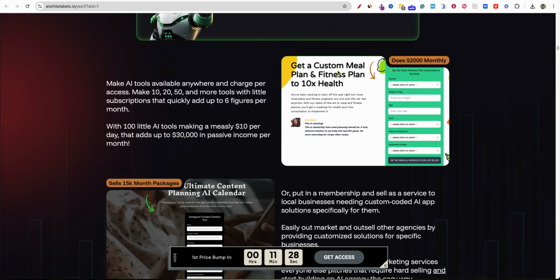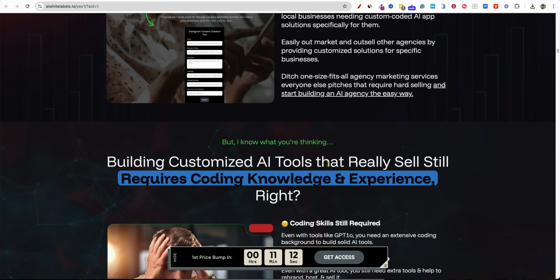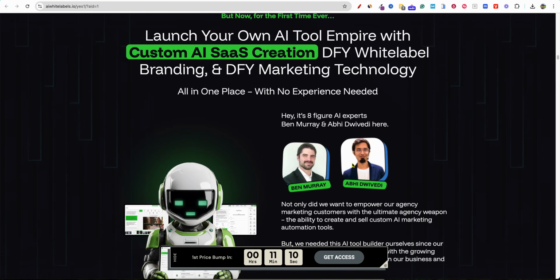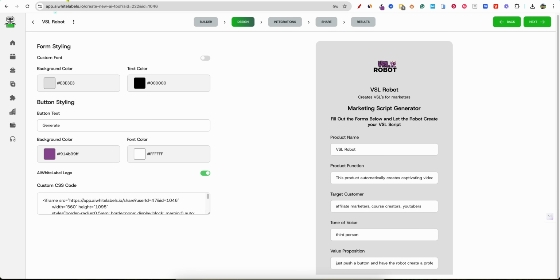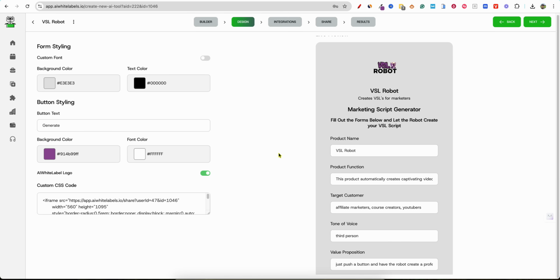Look at this: get a custom meal plan and fitness plan, 10x your health. You can fill out your gender, your weight, age, goal right here, and then boom. Then you could put in your email, and they could email this plan to you. Now you have this amazing lead generation, lead magnet tool. So even if you just used it for that, it would already be an amazing tool. But again, you can build full scale apps and actually launch them as well.